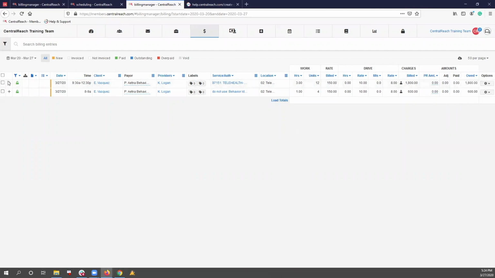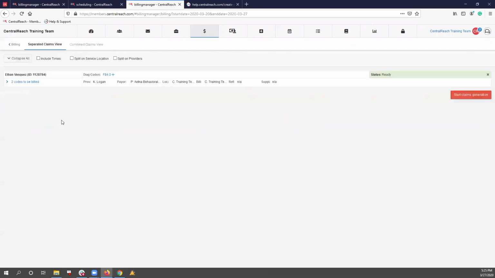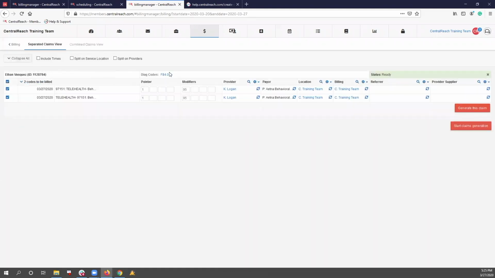All right, to double check on the modifiers, either select this checkbox up to the left to select all the billing entries, or you can simply choose them one by one. Click that actions drop down and bulk merge claims. Expand those lines and see that those modifiers did pull in. Again, you may not even need modifiers. Check with your payer. You can remove or add the modifiers here as well, and then generate your claim if you're ready to bill. Now, when this is all said and done, you're going to need to do some things.